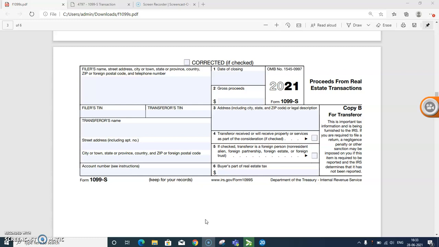Because this is an Internal Revenue Service tax form, it requires a lot of information. The filer will need to include their personal information such as full name and address. The address for the property involved in the transaction is also needed, as well as the gross amount of proceeds received from this real estate transaction. The 1099-S form should be submitted with the rest of the year's tax documents.